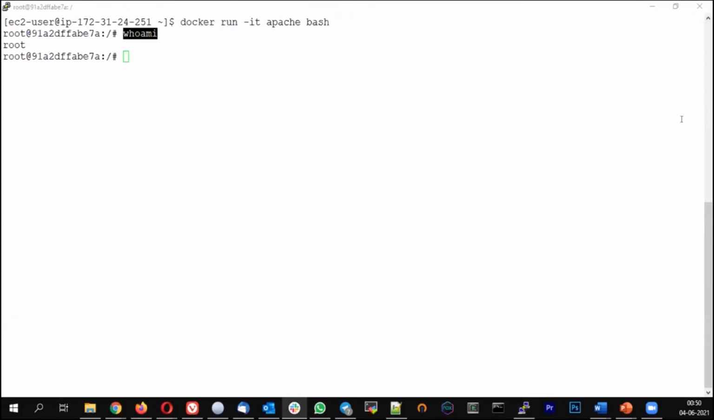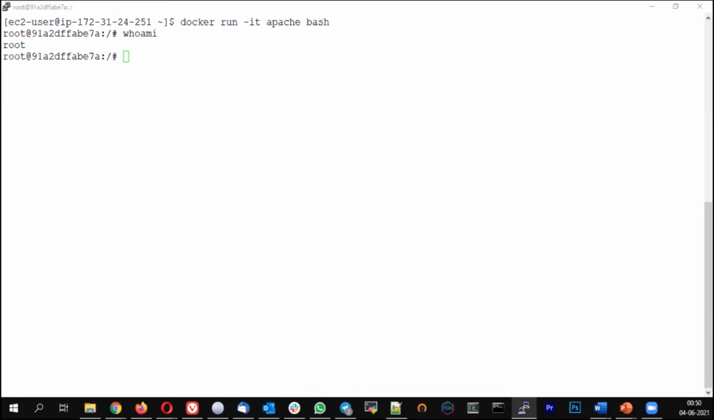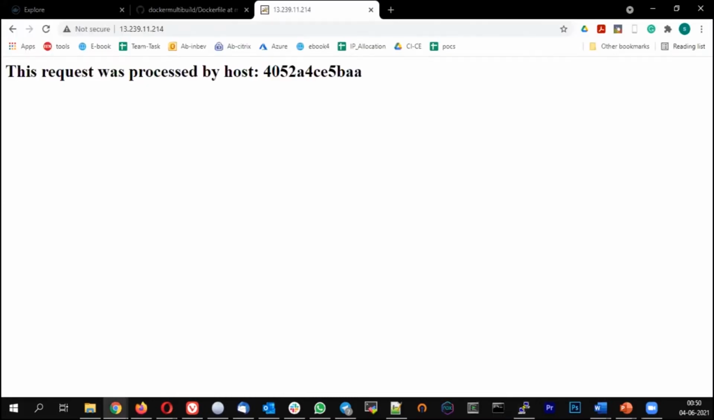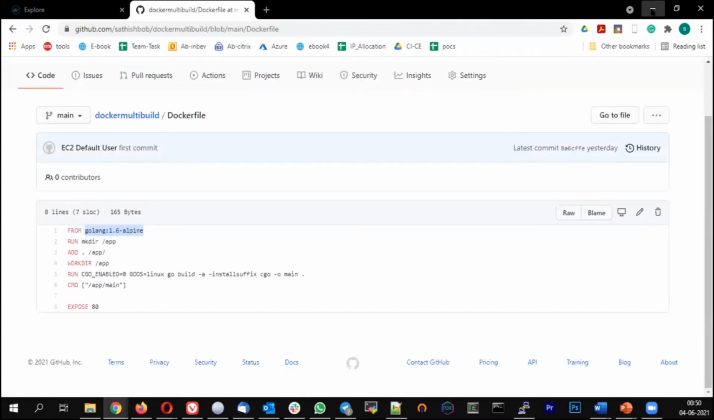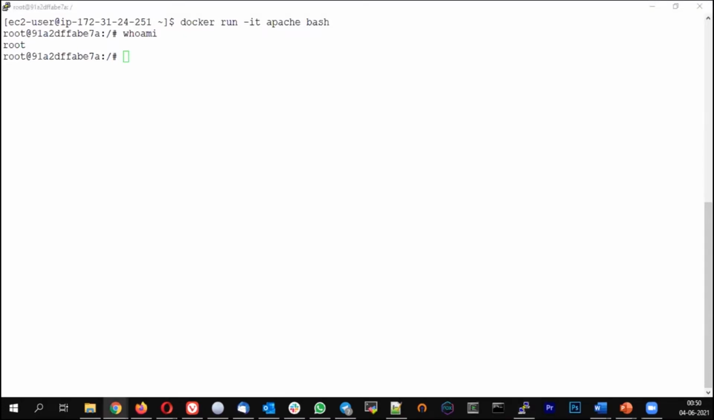When you run an application, it's not advisable to run it as a privileged user. There are some applications which will intentionally say that this application cannot be run as a privileged user. You should run it as a normal user. So is there a way in Docker to specify that I want this container to run the application as a non-privileged user? That's what we are going to see now, the user directive. Let's see an example of the user directive.